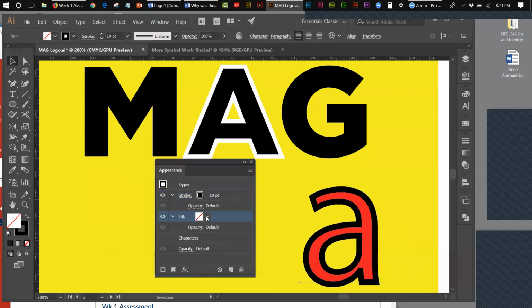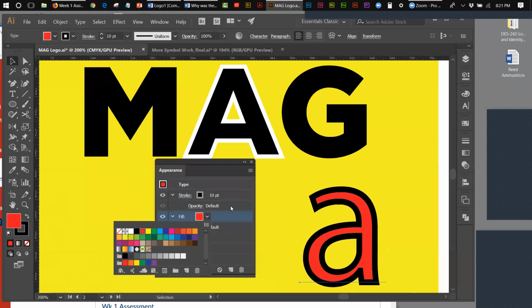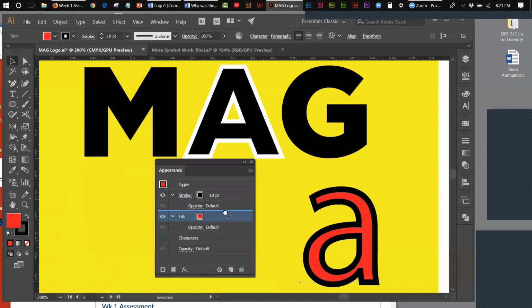Now, what I'm going to do is add a color, red, to that fill, and watch what happens when I drag the fill up in front of the stroke. You ready? Look what happened. So you see what happened? Do you understand what happened? The fill now is in front of the stroke. So what's on the inside part of the stroke is behind the fill.